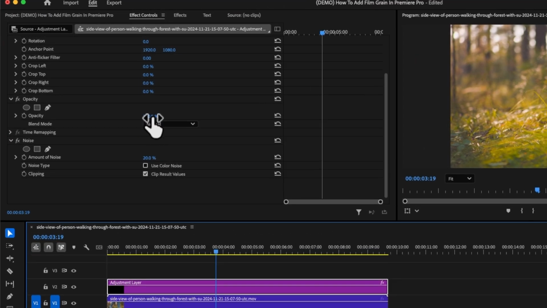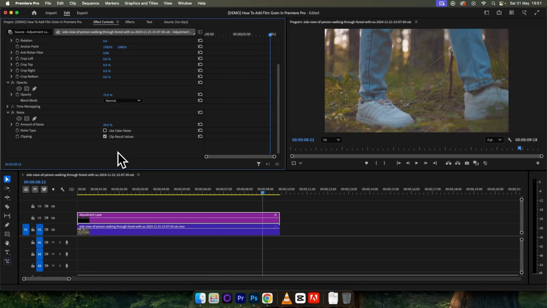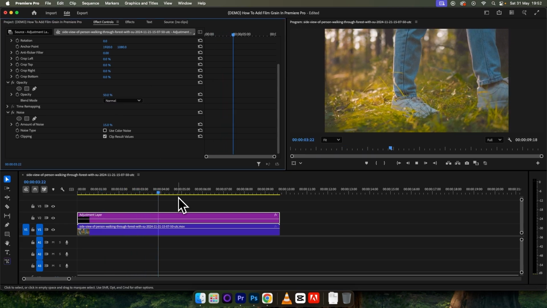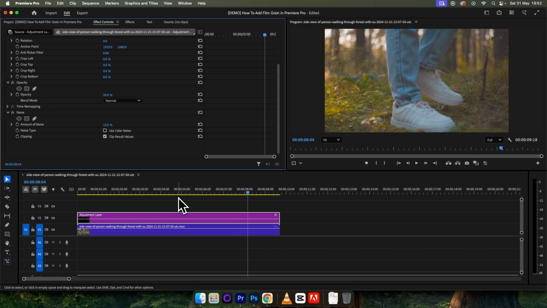As we have applied this effect using an adjustment layer, we have the ability to increase or decrease the opacity so you can tweak how intense this effect is on your video clip. I encourage you to play around with this and get this right for your video. And that's all there is to it.